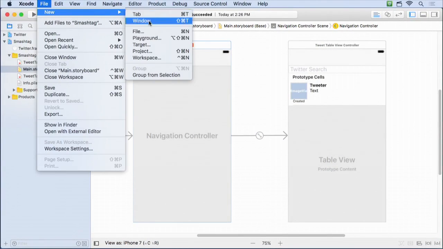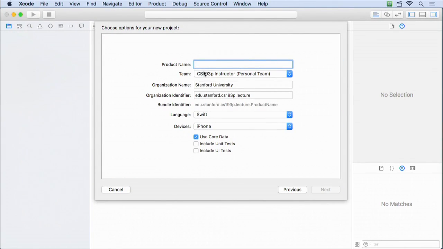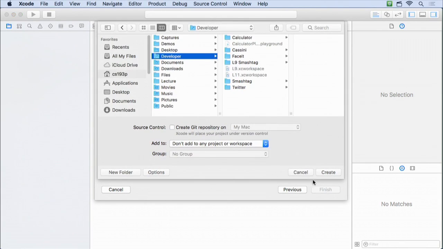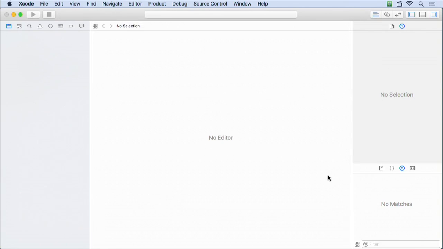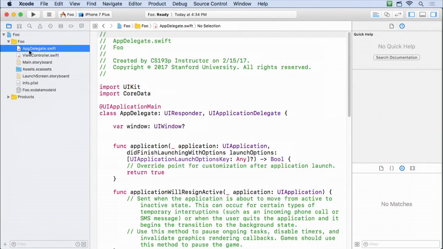Let's go to new project. So we're going to create a dummy project. You can call this project anything you want. I'm going to call it foo. Just make sure that use Core Data is clicked right there. All right, we can put it anywhere we want because we're just going to turn around and delete it in a moment. And you can see that it's created this dummy project, and all we're really interested in here is the code from the app delegate that does Core Data.